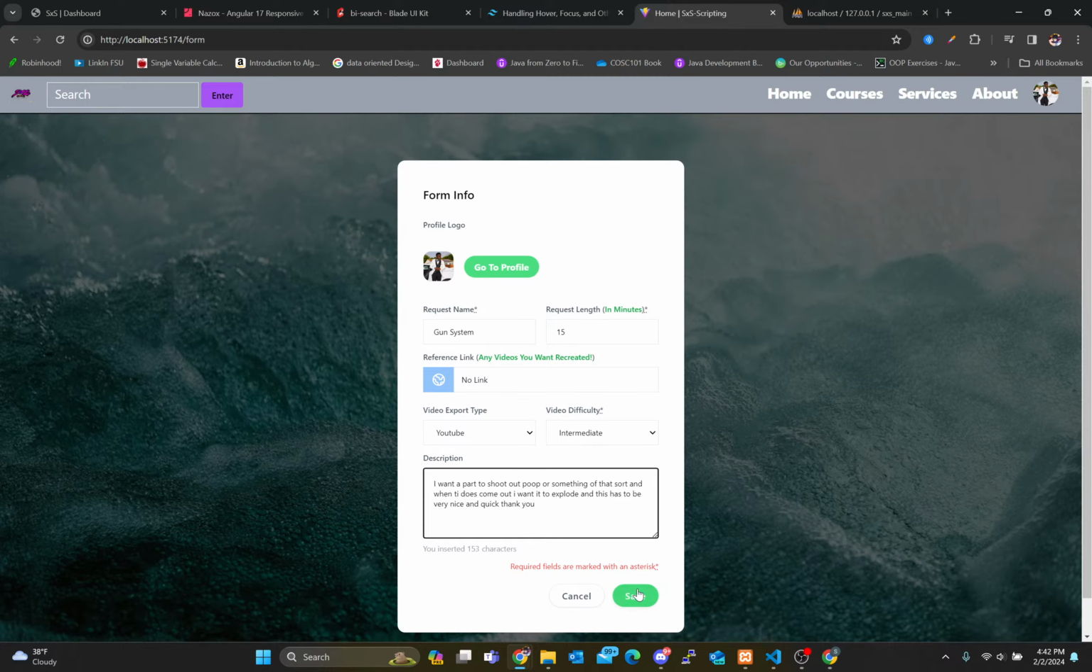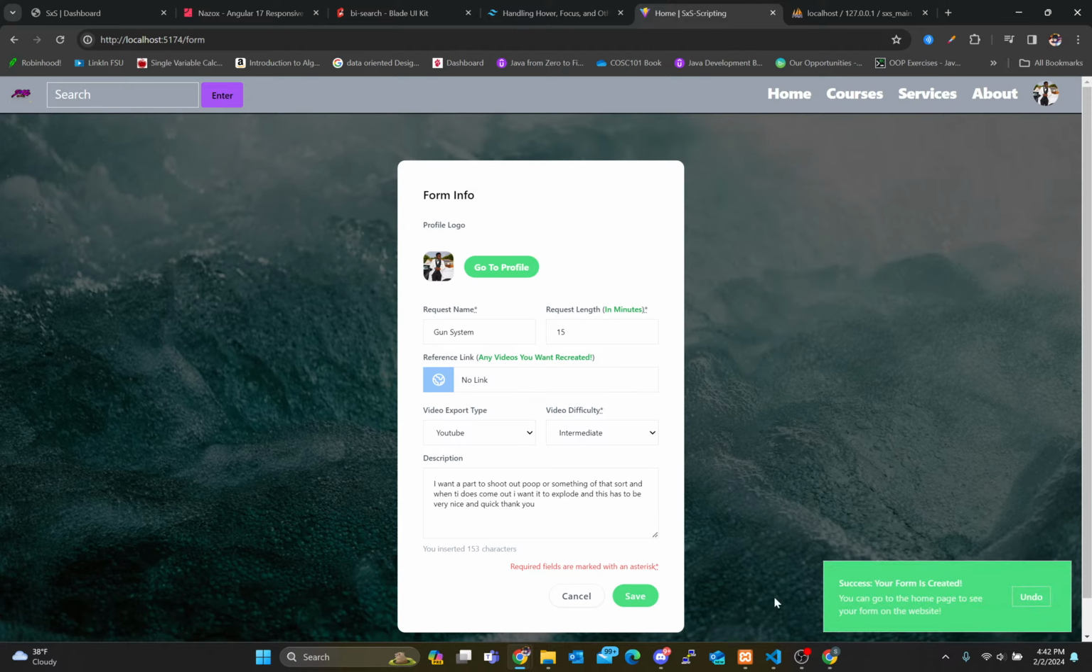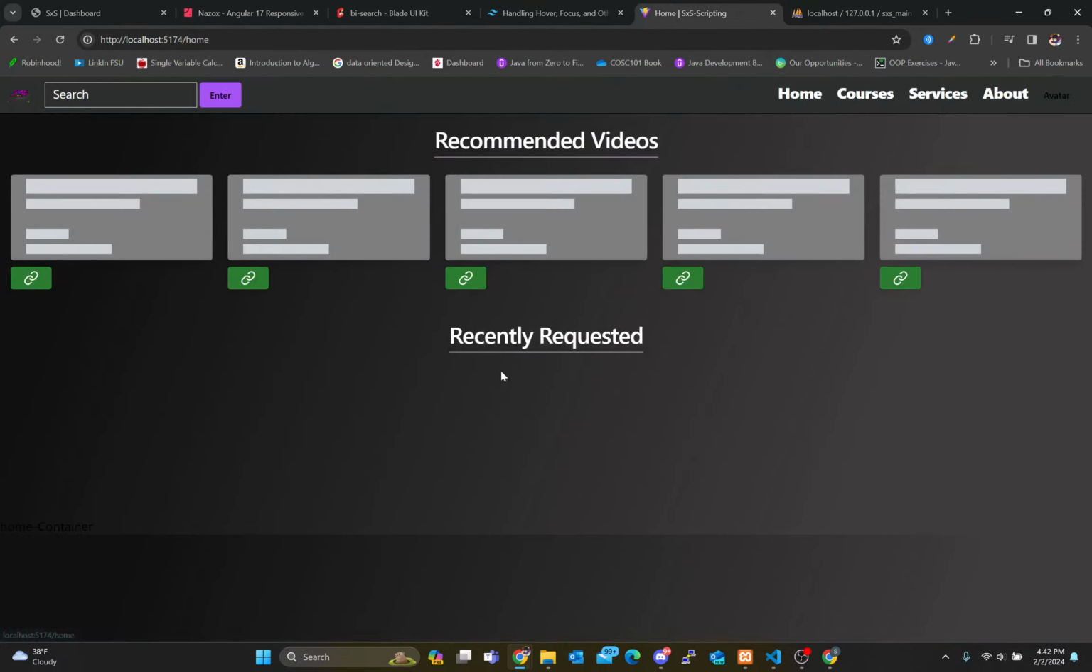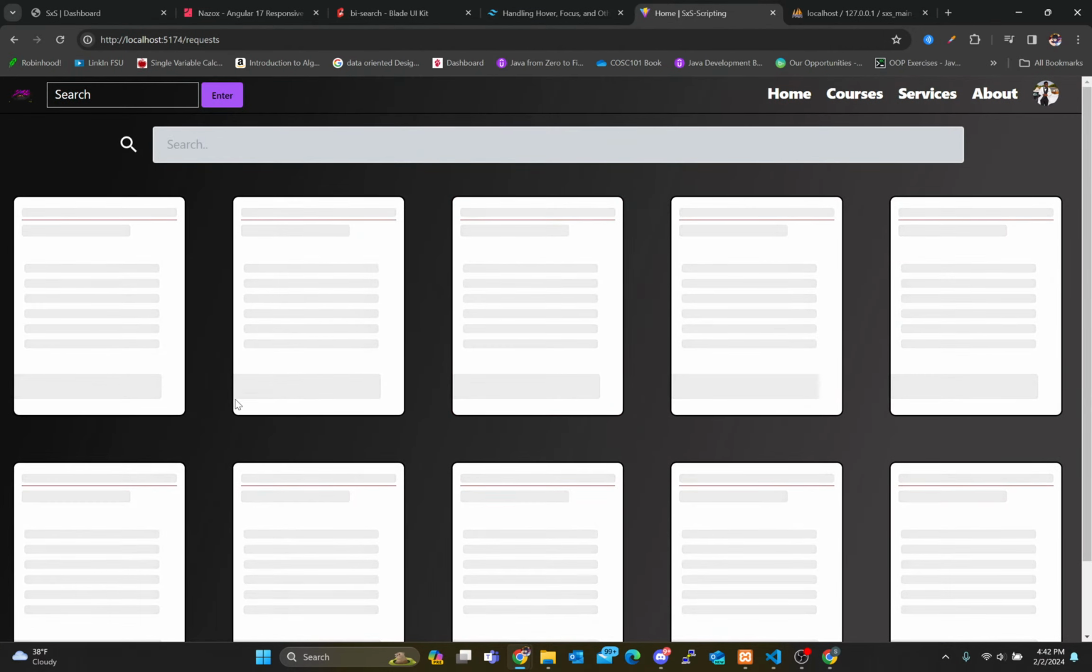So when you do that, you hit save. I'm gonna also add a loading screen just so nobody can hit anything while it's loading, so you can't do it multiple times. I'm also gonna probably have 2 forms a day so people can't rush it. So once the form is created, just go back to home, go to recent requested, and now the form's gonna be here.